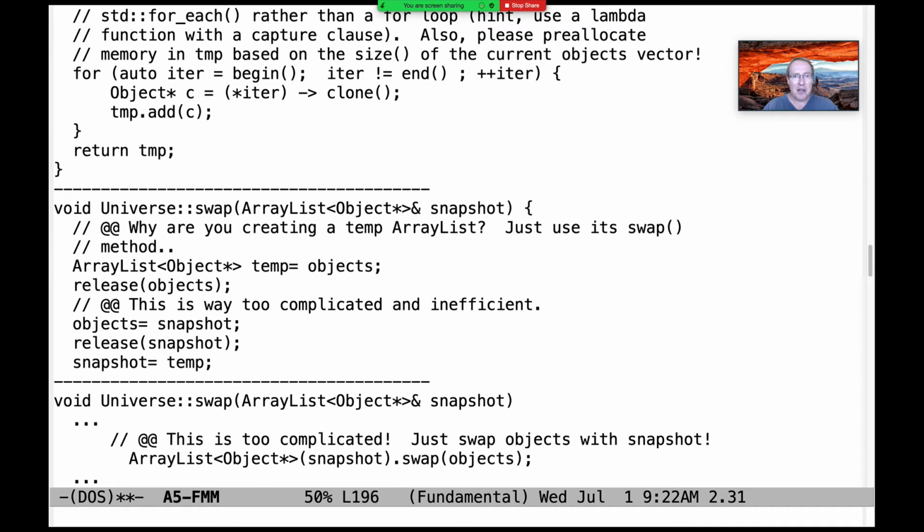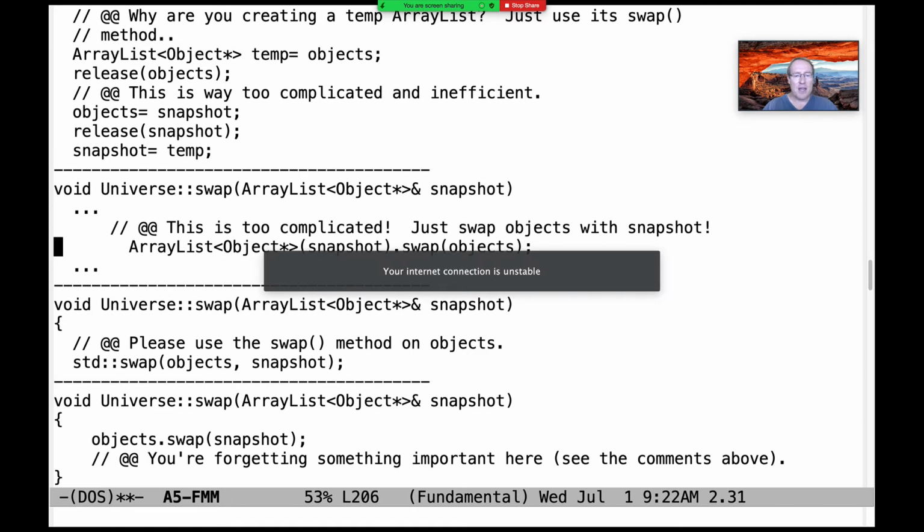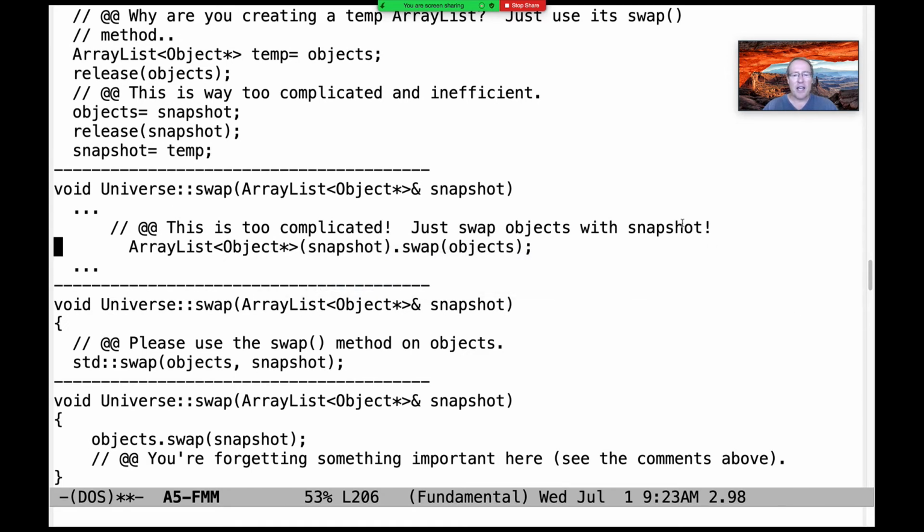I am not sure at all what this code is doing, but it's really complicated. All you need to do is just swap the snapshot with the current objects, just objects.swap snapshot, and then release. This code, I don't even want to think about what it's doing, but it's not correct and way inefficient. Same issue down here. This code is way too complicated.